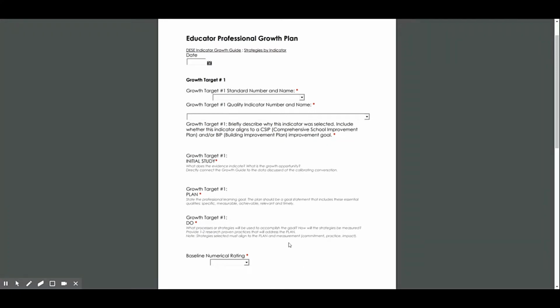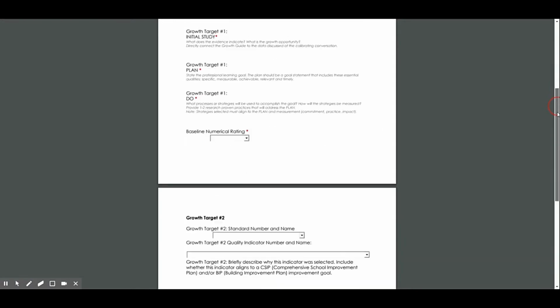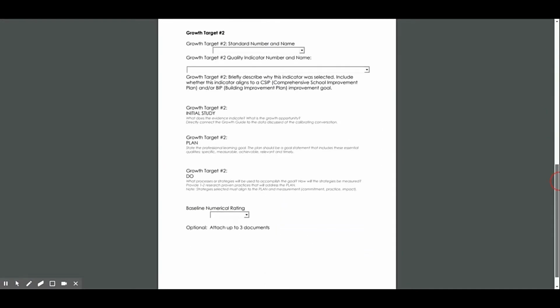And then as you scroll down in TalentEd, you'll also have a second growth target. At the very end, there'll be an opportunity for you to attach documents if you so desire. And then down here in the left-hand corner, where you can't see right now, there'll be a button that says Save and Submit. When you do that, it gets sent to your administrator, who will then either send it back to you for revision or will approve it.